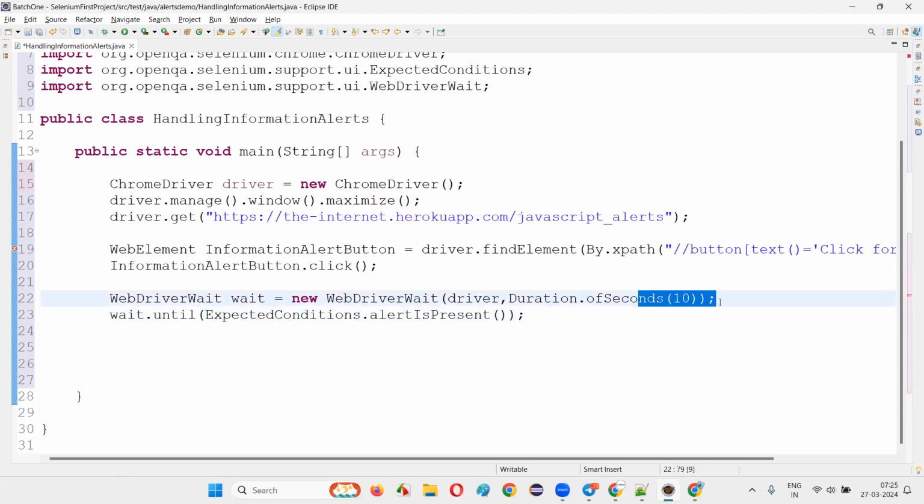But the maximum time for the alert to come is 5 seconds, 10 seconds. Fine. Generously, we gave 10 seconds. That is more than enough. Then that's good. We are waiting for the alert to be there.